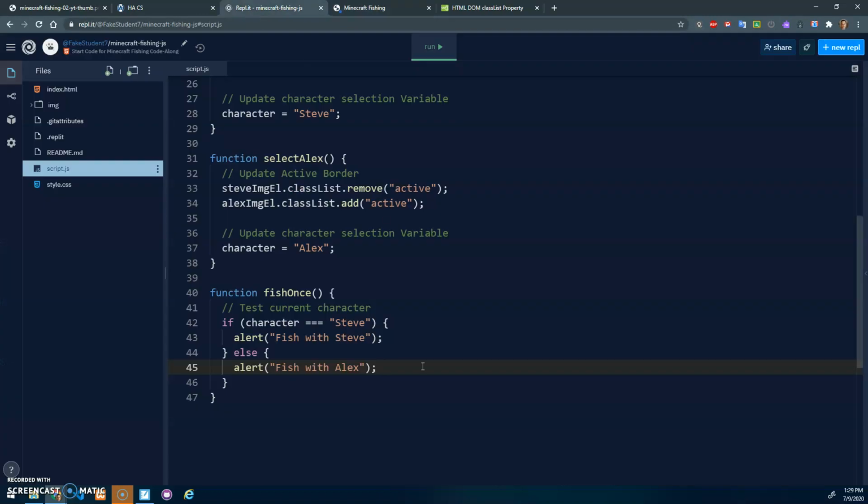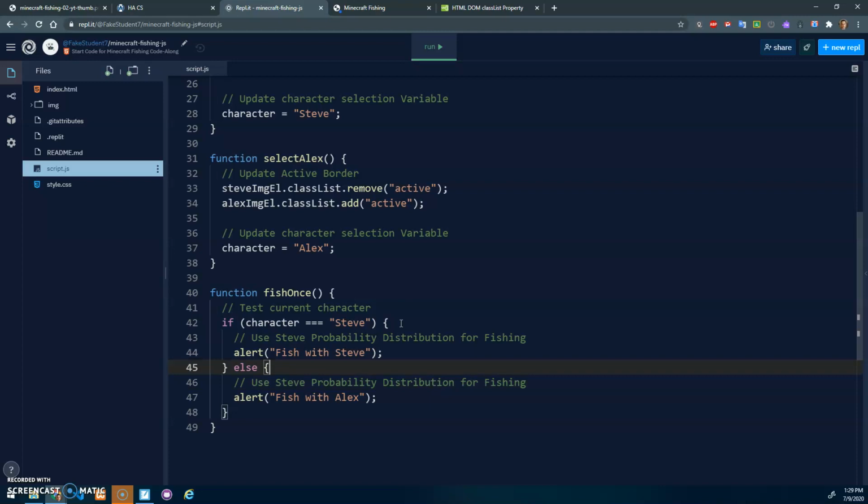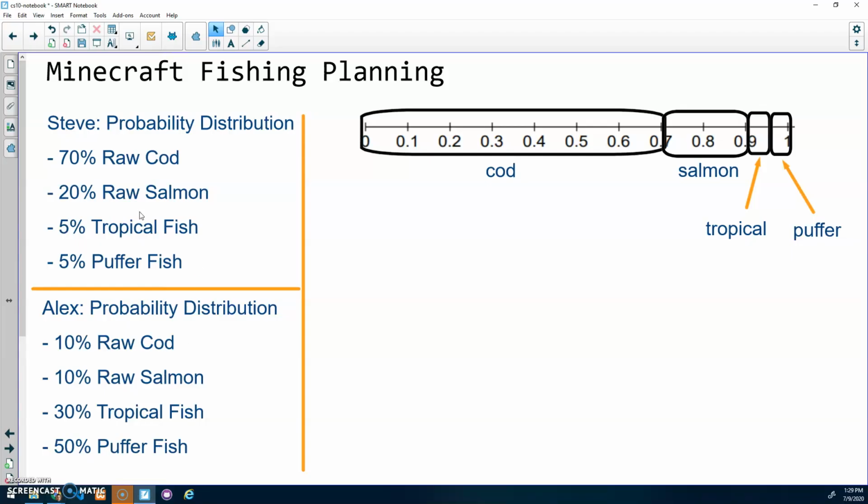So now all I need to add to my code is, in here, use the Steve probability distribution for fishing. And then when I'm in here, we'll use the Alex probability distribution that we talked about. We'll set that up in the next video, where we'll generate that random number and test it.